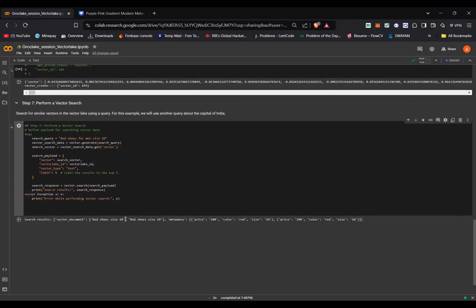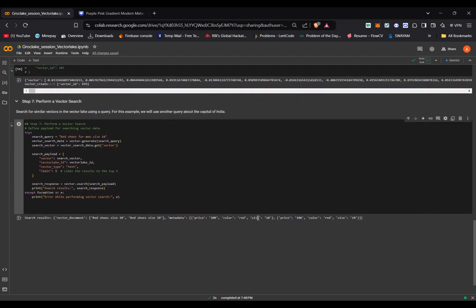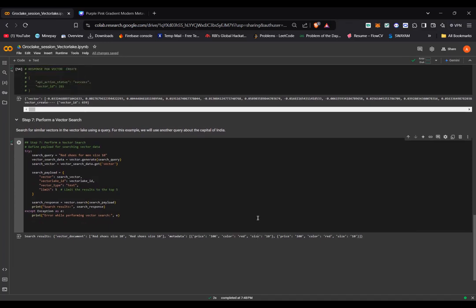That was my result. You can see the price of 100, color red, and you can take all this data and use it in your front end or application that you're creating. This is how you can create a proper Vector Lake endpoint, actually an instance, for your application. This was a small tutorial.